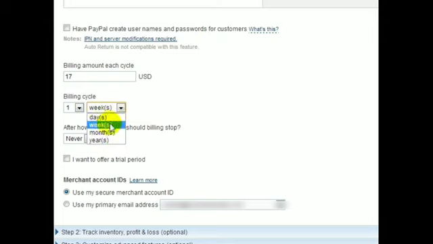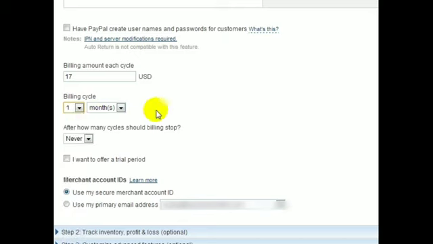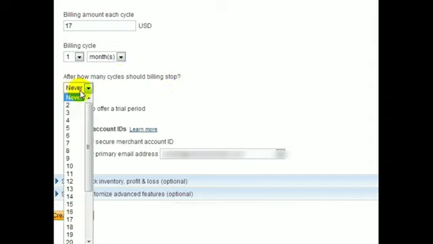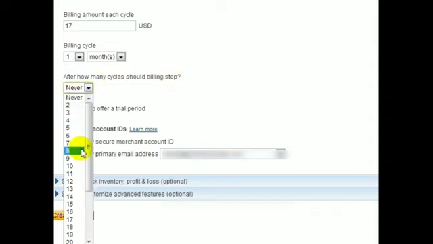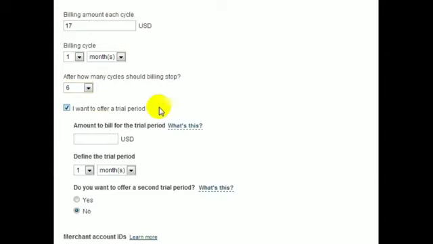You can do it on a daily, weekly, monthly, or yearly basis. So if you wanted to do it quarterly, you could do 3 months and so forth. We're going to keep it at 1 month. And after how many cycles should this billing stop? You can make it stop because you're doing a fixed term membership site. If you're doing, let's say, 6 months, then you could do 6 months. And you can also offer a trial period if you want to.